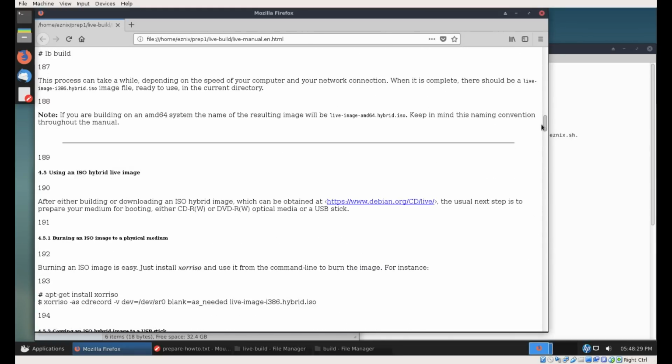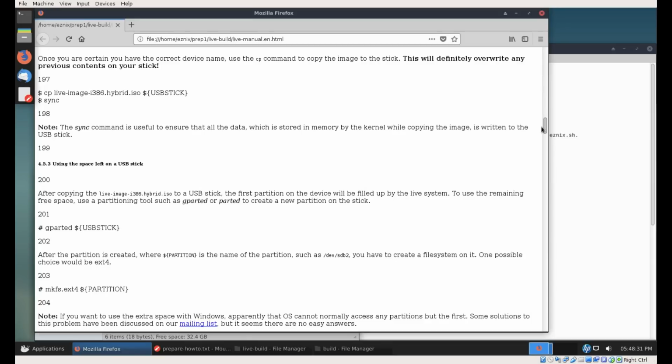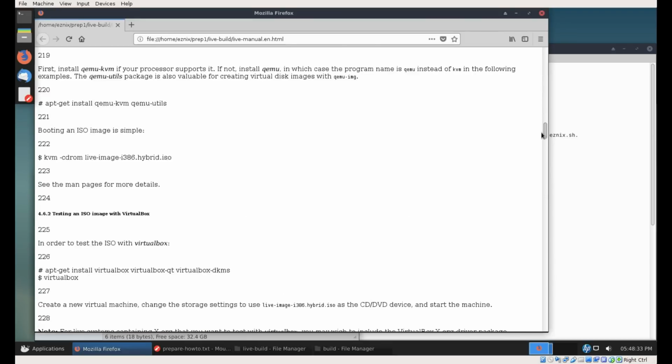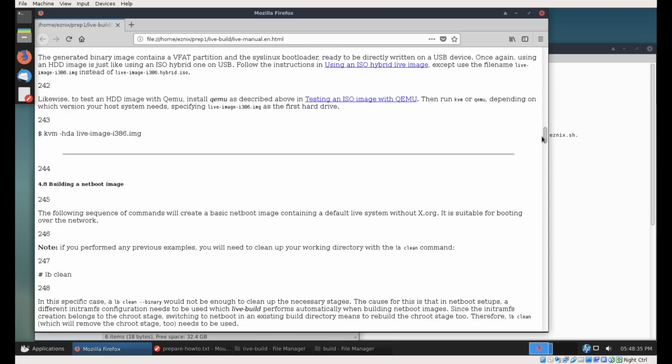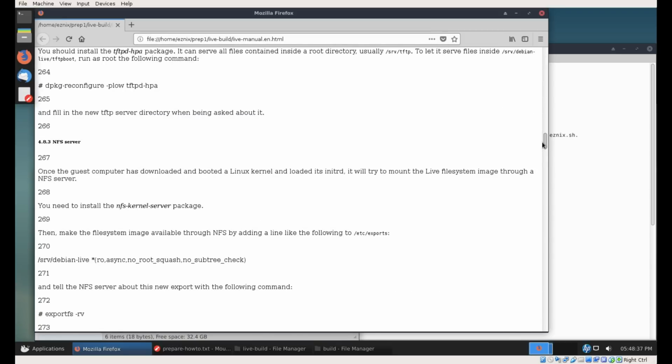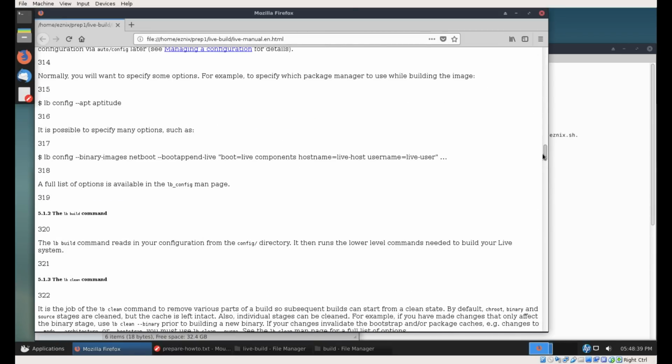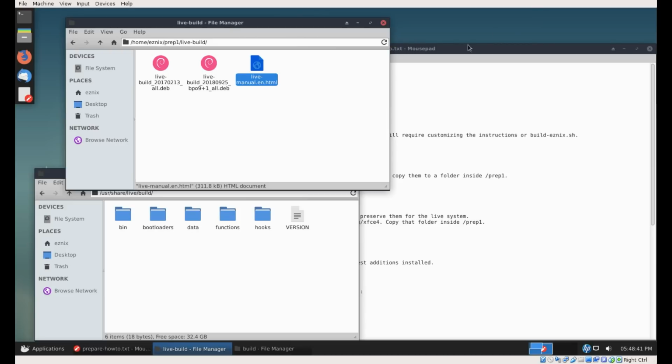It's very helpful. This is where I got almost 90%, 99% of what I know of live build came out of this manual. Okay, I include it right in my prep folder. I don't know why, but I included the two deb files for the stretch build and the stretch backports build of live build. So you can install right from here if you want.